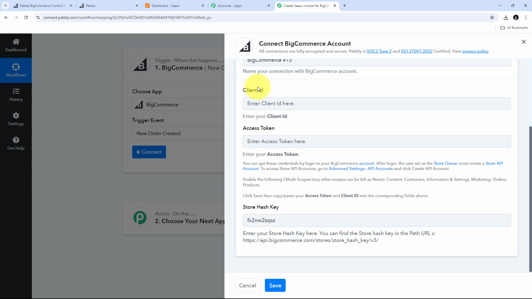And now what I need to do is get my client ID and the access token. So for this, I need to first log into my BigCommerce account, which I have already done. And after logging into my account, I need to go to store owner, where I will find my store API key account. And there I need to first create my store API account. I'm going to find this store API account in advanced settings in the API accounts option.